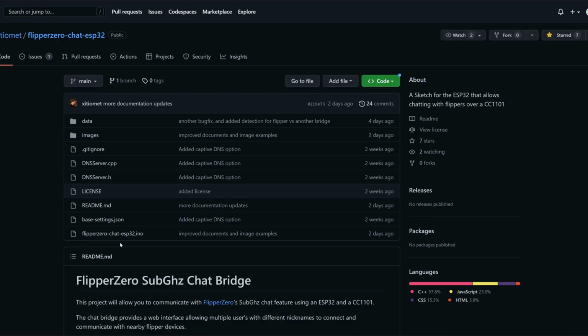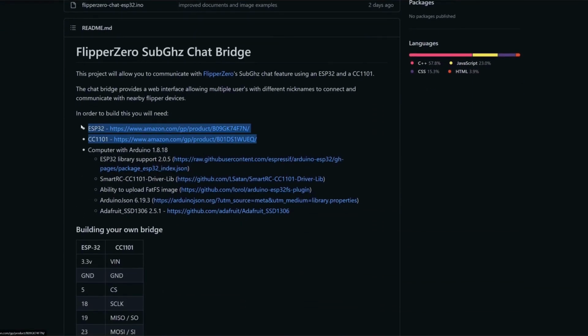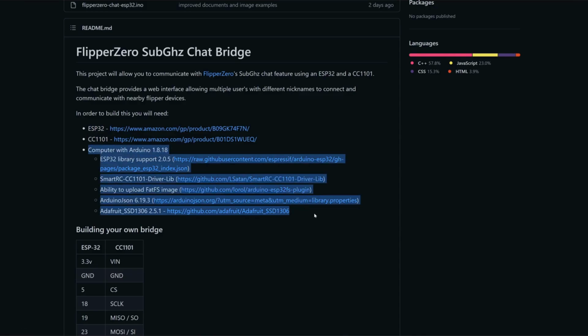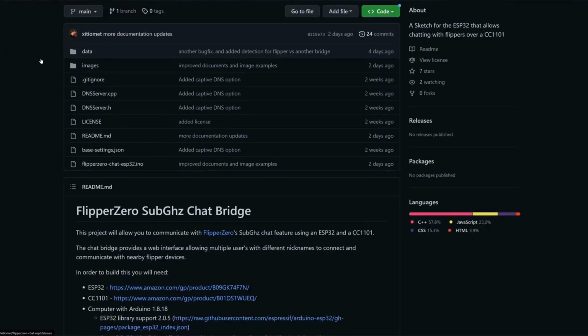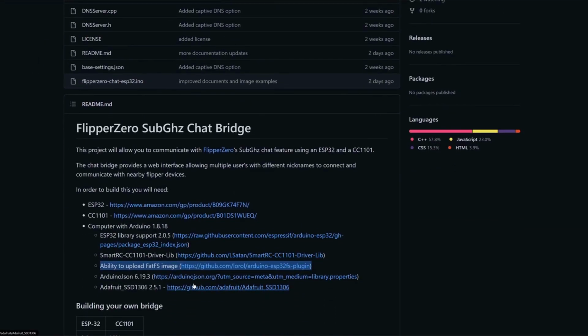Here's a GitHub from Brian's project, the SubGhz chat for the ESP32. Besides the links for both the ESP32 and the CC1101 module, Brian has summed up all the different links to libraries and additional plugins, especially the FATFS image that I was struggling with. I also opened an issue already, and thanks again Brian for helping me.